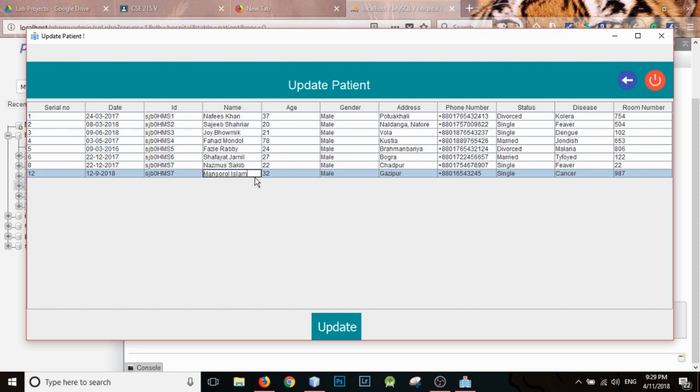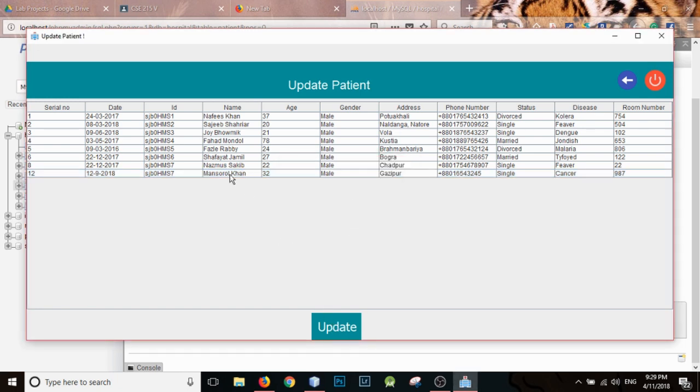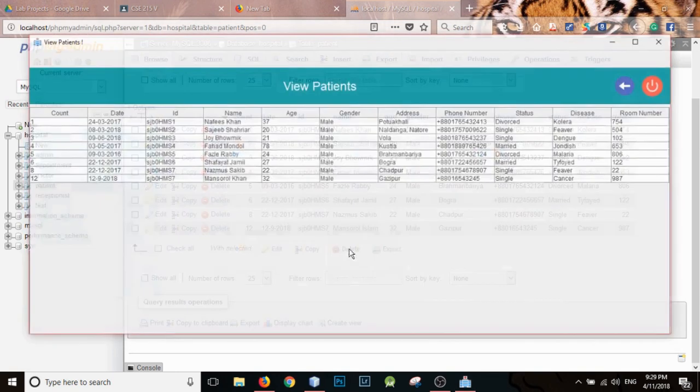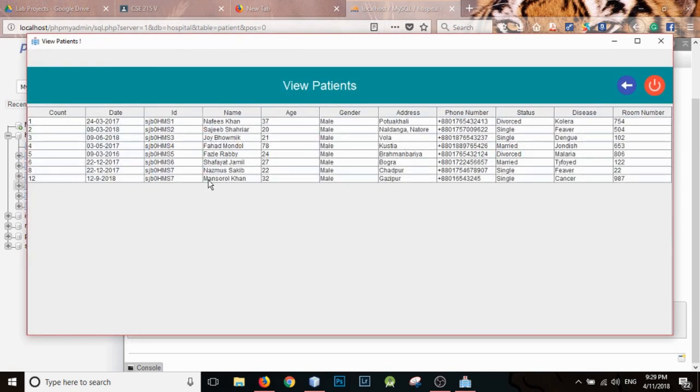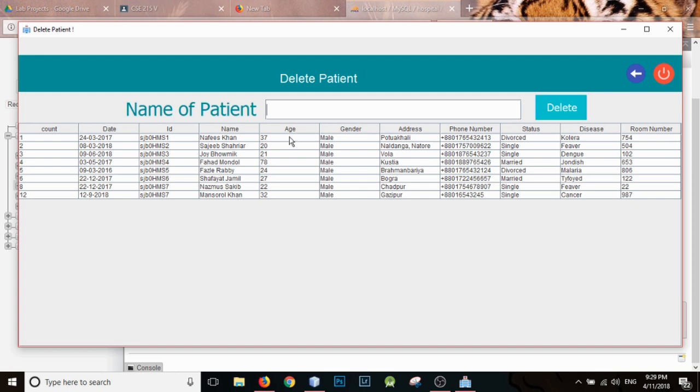Whereas if we want to edit the name from Mansur Islam to Mansur Khan, so we have changed the name and then press the update button and see the name has been changed. If we view the list again, then you can see the name has been changed from Mansur Islam to Mansur Khan. We can also delete the data from here.